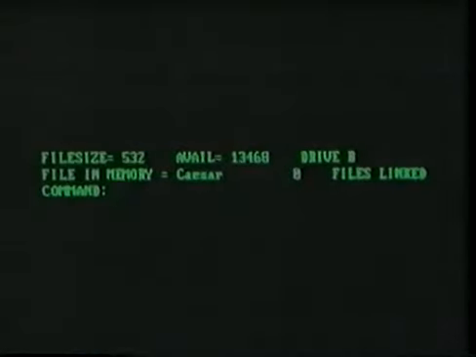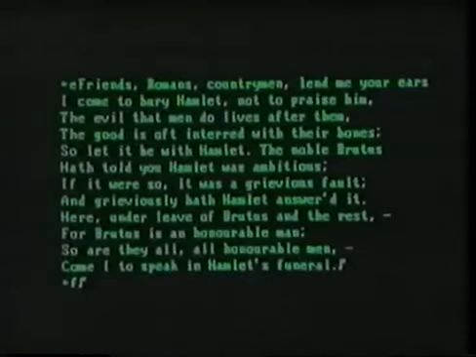There's a famous speech from Julius Caesar already on file. Oh, good. I'm going to get a chance to edit Shakespeare. Okay, now type G. What's the name of the file? Caesar. Okay. The file is now in the computer. To see it, type E for edit. Okay. Ah, yes, this is familiar.